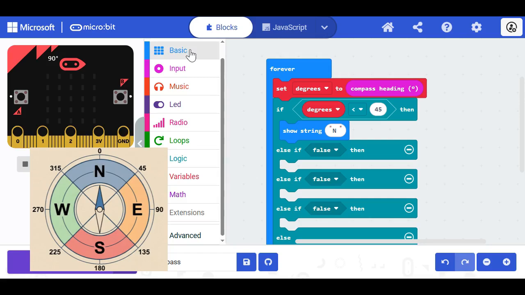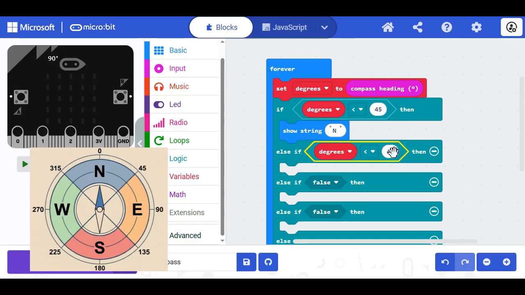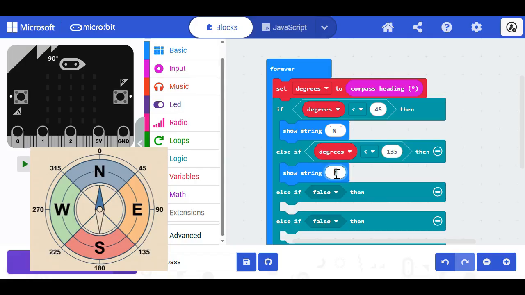Then I would like to duplicate this statement up here, put it in here, and change this now to 135. So that means we're saying anything from 45 to 135, so I'm going to duplicate the show string, and I'm going to call this next one E for east.